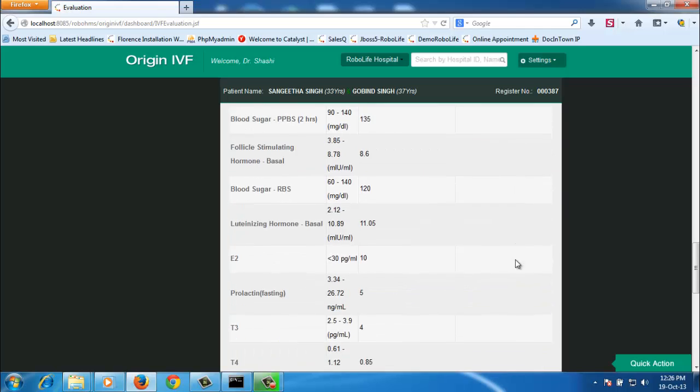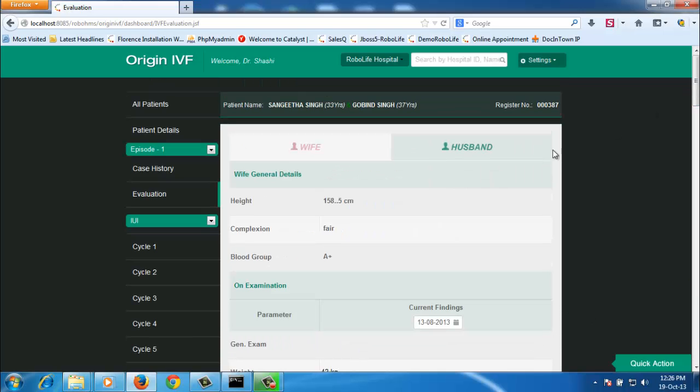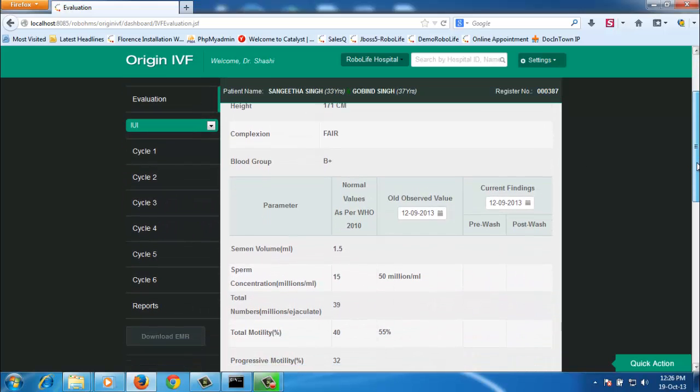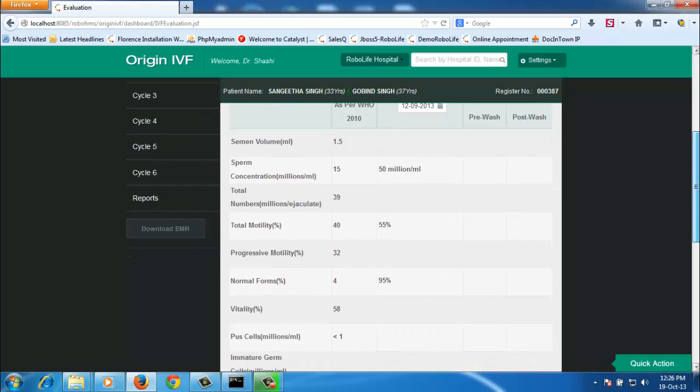So here you would mention what is the advice and plan for the patient, and then you will also mention what is the ART type that you recommend, like IVF, IVFD, ICSI, ICSI-D, donor egg IVF, or FET. Then for the husband, again, general details: height, complexion, blood group, and then parameters for a semen profile.